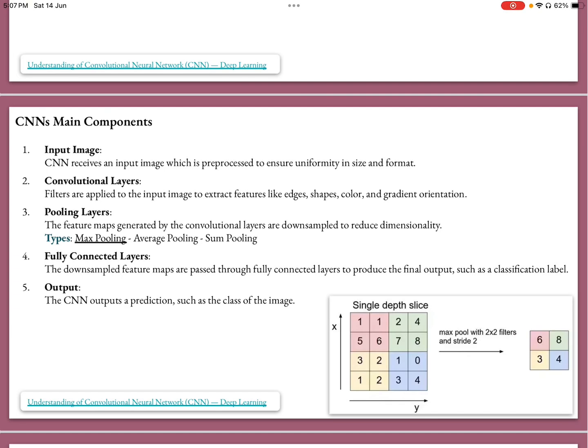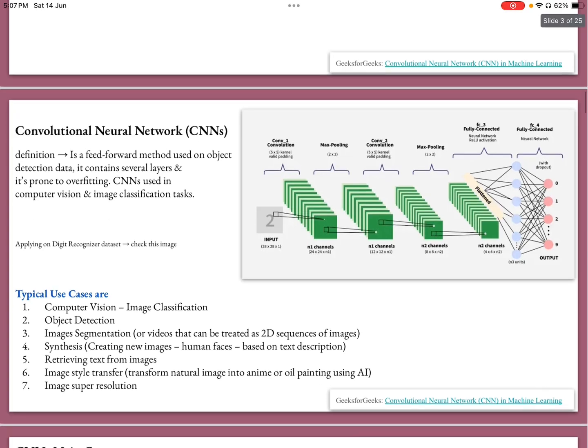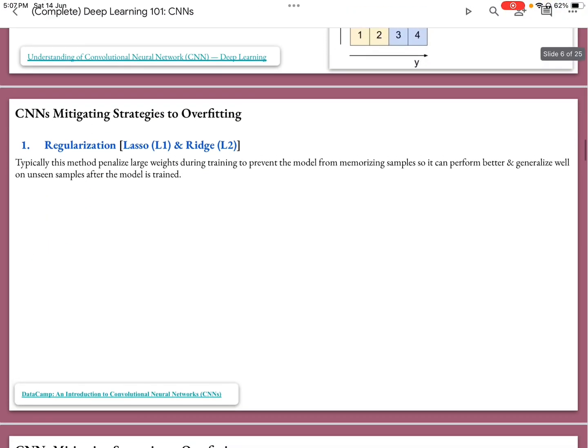Then we have the output, the CNN output as a prediction, such as the class of the image, or as you can see here, the input image number 2, right?